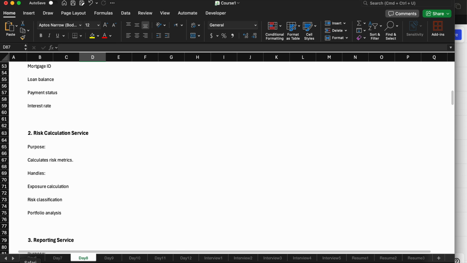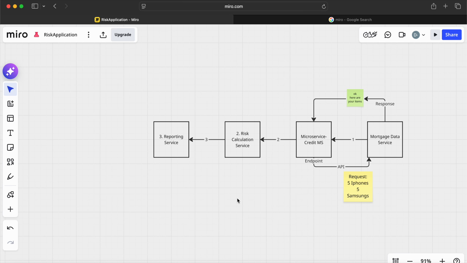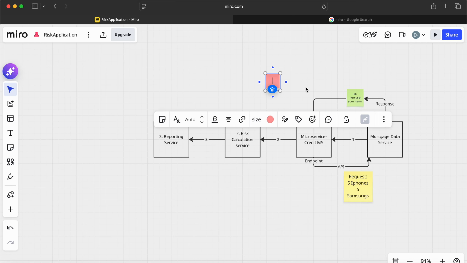Second one, now the risk calculation service. Because we don't display everything here, right? We only display past due items. So now the microservice has to do step 2, the business rule evaluation. So that's another endpoint, so we need to expand this one a little bit. I need a separate sticky note here: business rule evaluation.